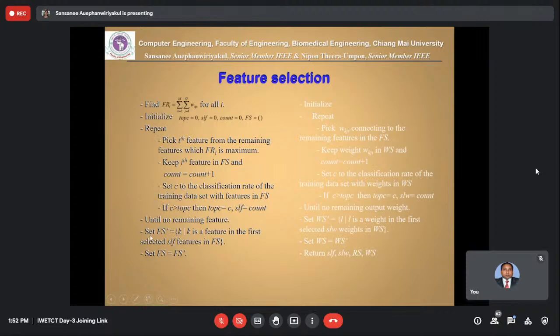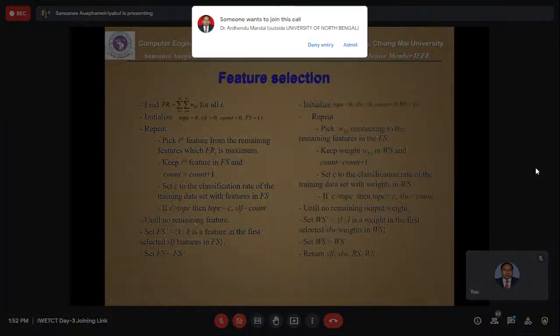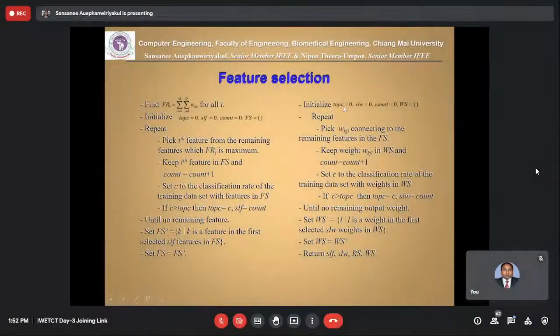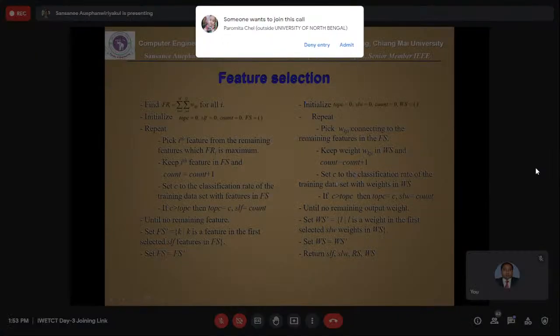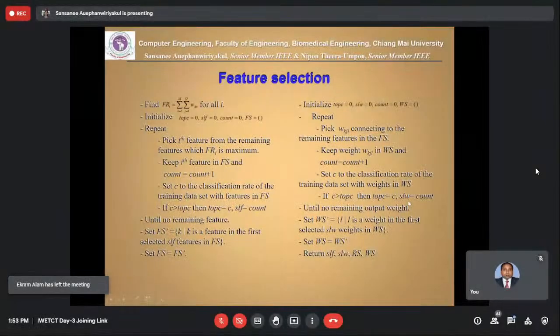And then after that, at the end, we will get the feature that we select out of all the features, right? So this algorithm actually does both feature selection and the classifier. And then next is doing the select weight. So what we do is pick W that connects to the remaining of Fs, and then keep weight in WS, and then increase the count. And see if C is bigger than top C, then update top C and SLW, right? Until there is no more output weight. And then after that, we will get WS.